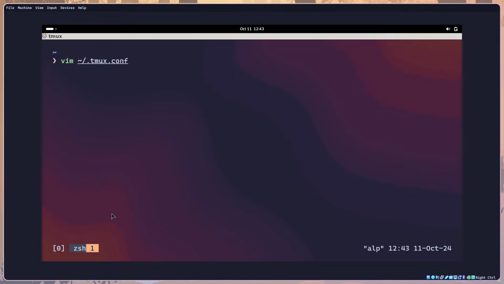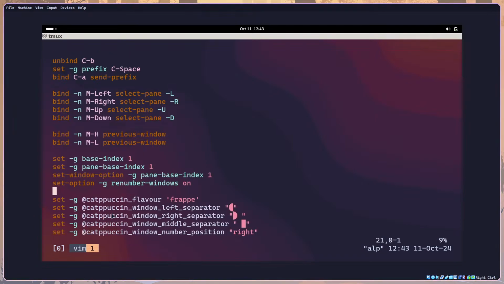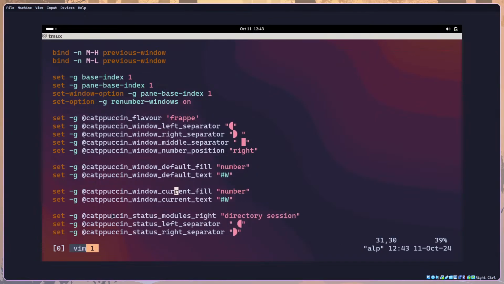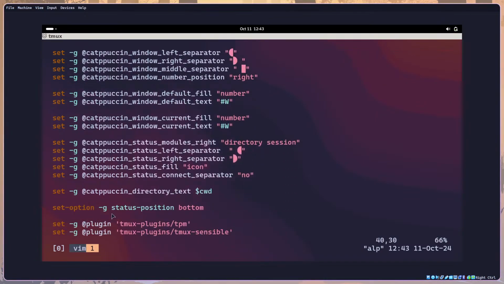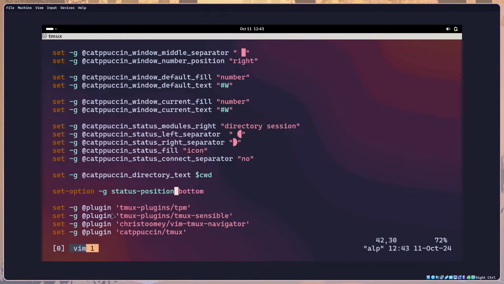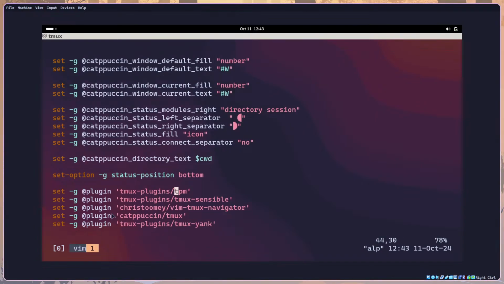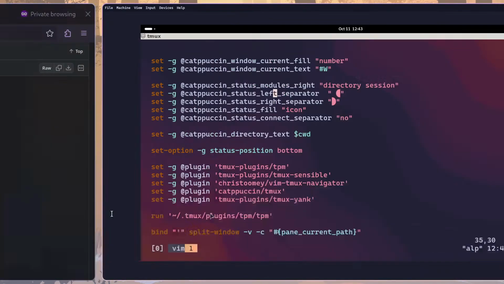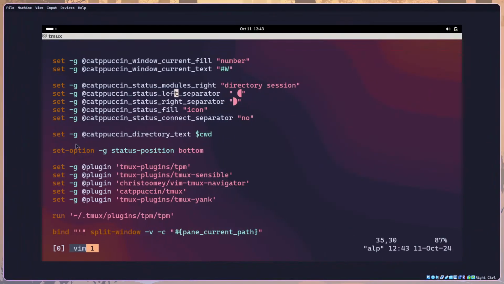Now something is clearly wrong with this configuration. I don't know where it's wrong. So it's time for troubleshooting, yay. I think we've got all of the plugins right.